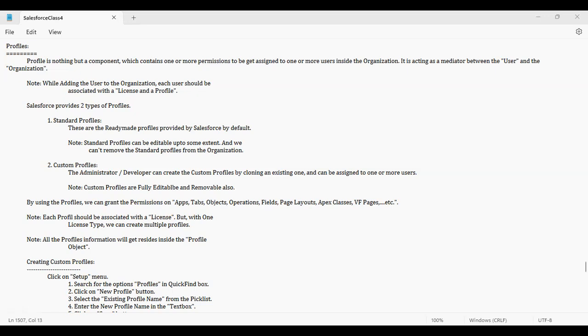So in our previous class, we were talking about profiles, what a profile is, and then we talked about users. So what is a profile? It's just a set of permissions assigned to users in an organization.